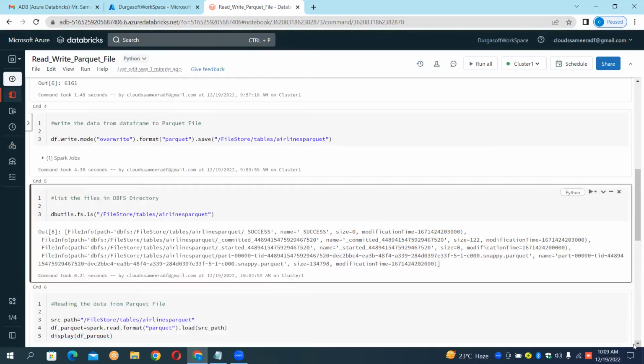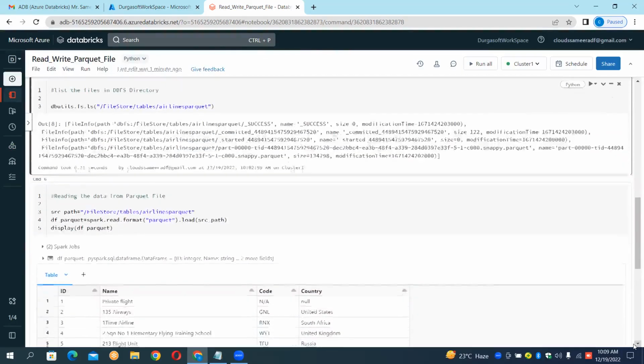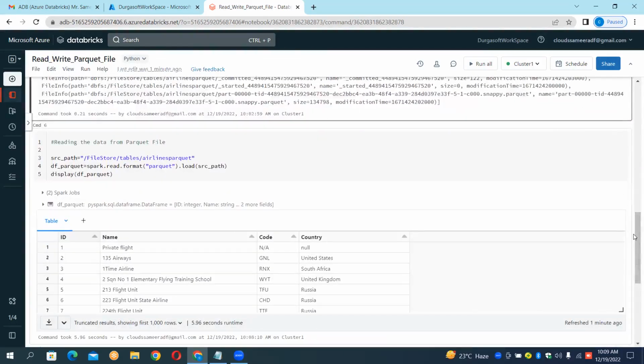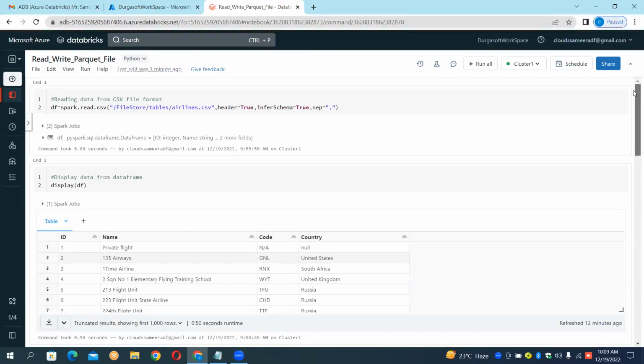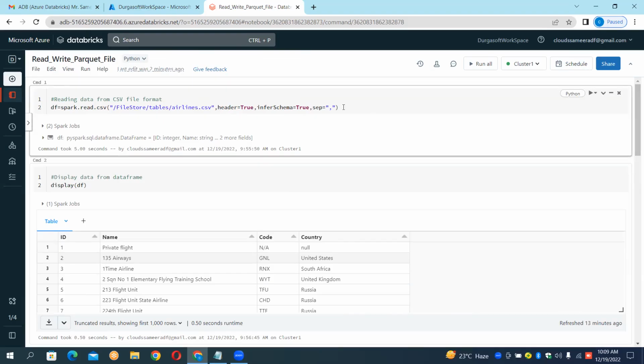Sir, can you please go back to where we read the CSV file? Can we see the schema? Can we print the schema here? So we have inferred the schema. Okay, fine.